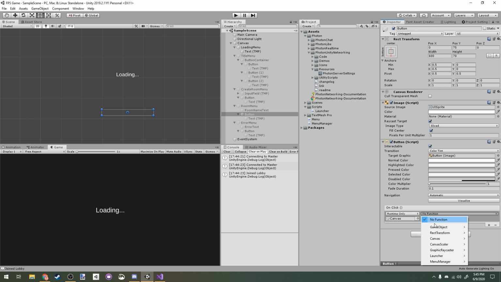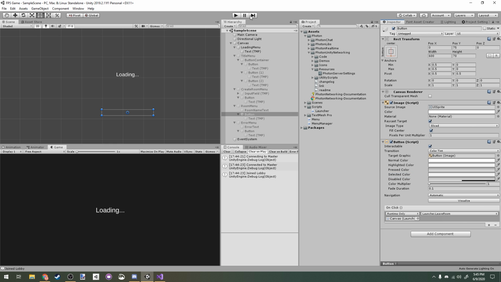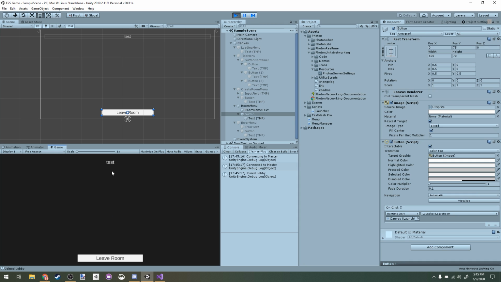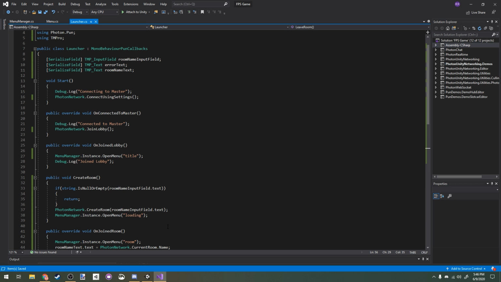Alright. Now we can call launcher.LeaveRoom in our room menu. Create room, test, create room. There we go, it's at the top. Leave room, and we're back in our lobby. That's great. You know what? We'll leave it off here.